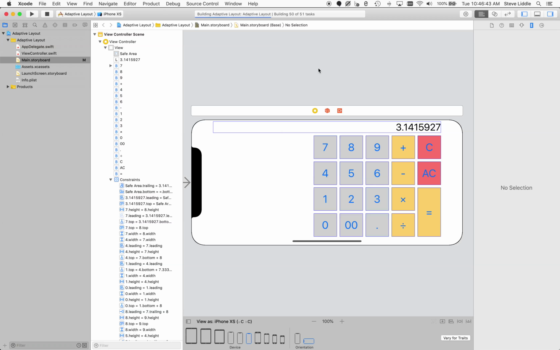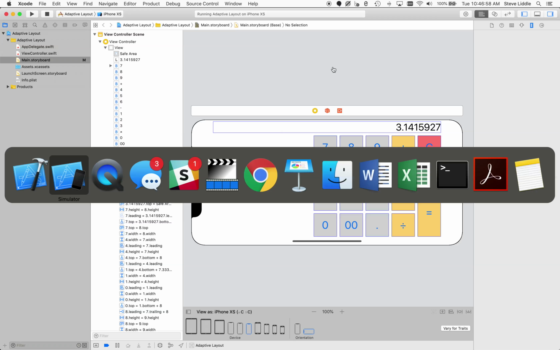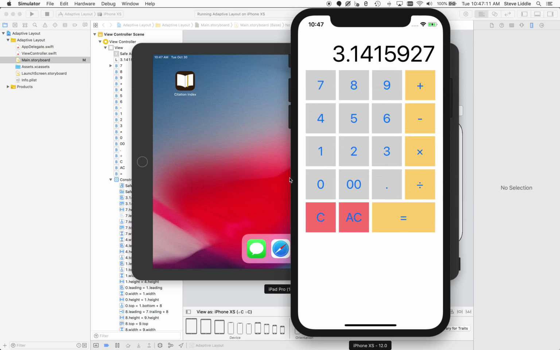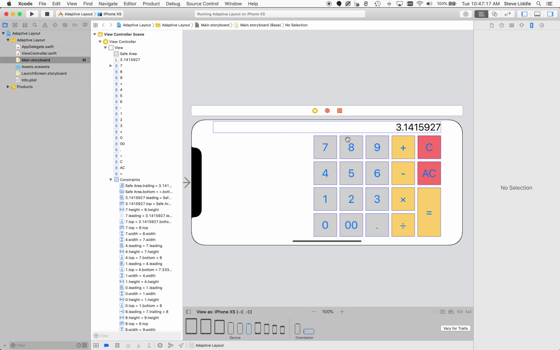Let me run it in the simulator just to prove that it actually works. Up comes the simulator eventually. Is it running? Okay. So here you see the animation, and you see that it moves the buttons where I want them. It's got all of those adjustments, and I've been able to vary this user interface based on the size class traits that I'm interested in.